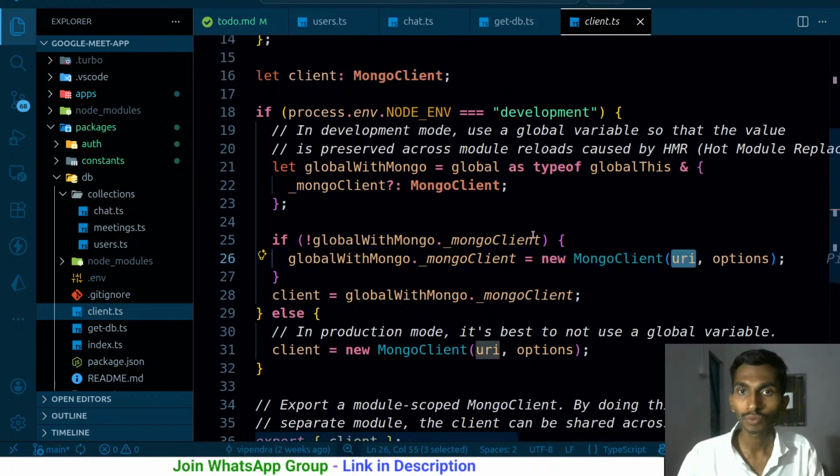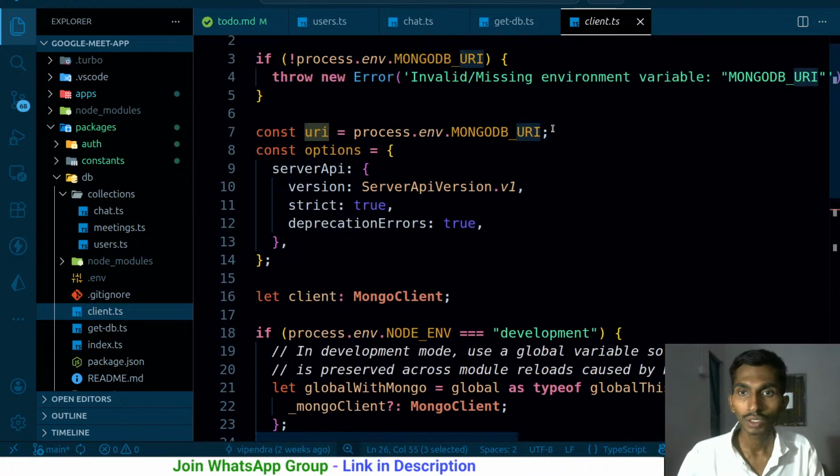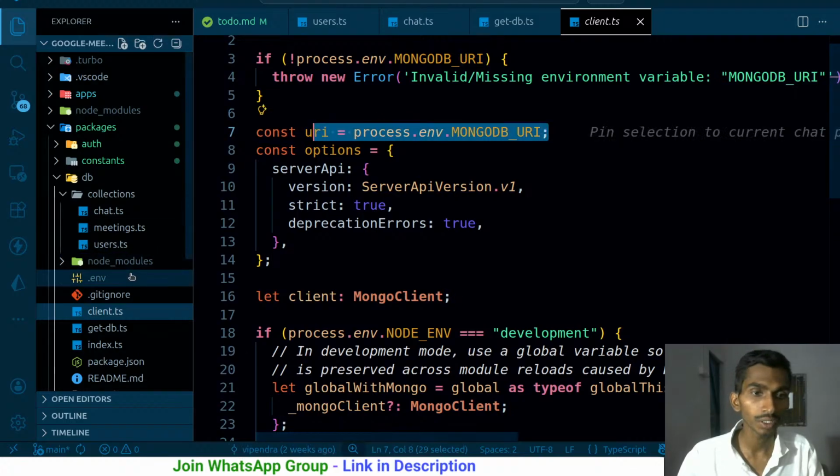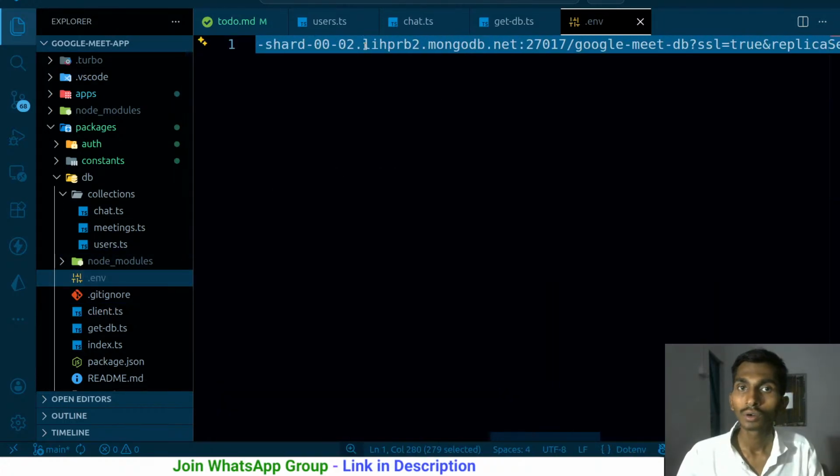So URI, where is this URI coming from? This URI is coming from process.env, and this is the URI that I come on, quite a big one, but ultimately this is the database URL.